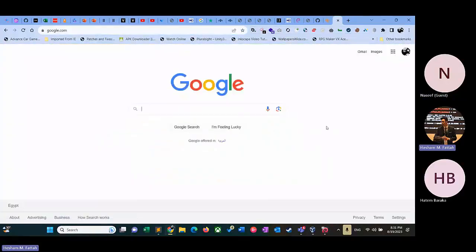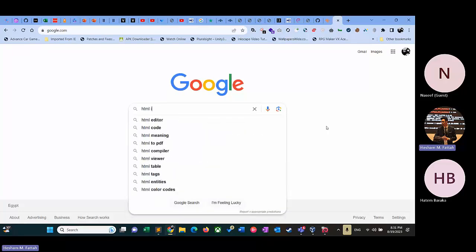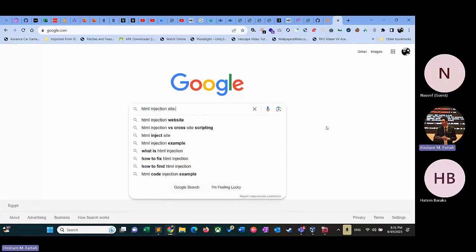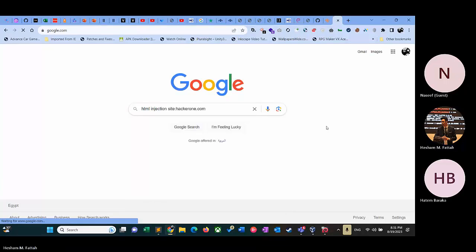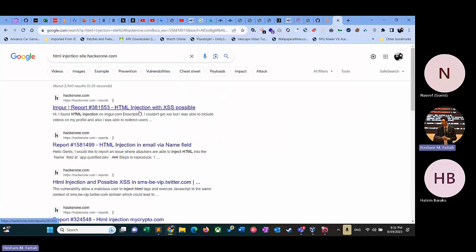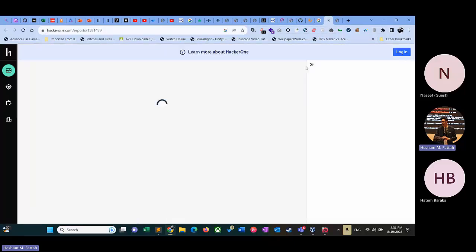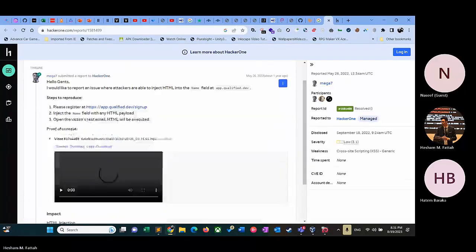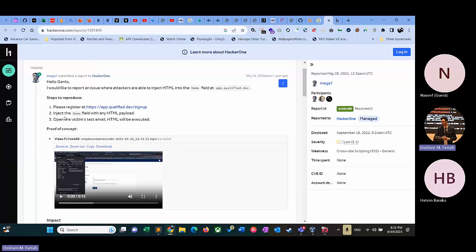It does. Let me show you an HTML injection on HackerOne, okay, by viewing a report. I'm going to type HTML injection site:hackerone.com. And yes, this guy is using an HTML injection with access possible, so we can read the report here. This guy did the registration on this app, and he injected the name field with an HTML payload. When the victim opens the test email, the HTML will be executed. So we can actually see the video.